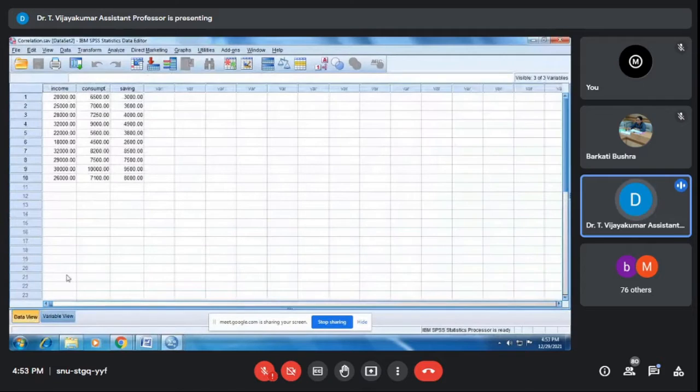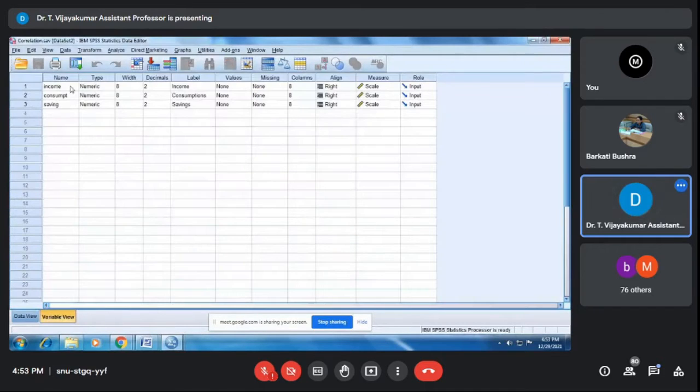Here I have the data. I have income data, which is on a continuous scale, so I have given the measurement as scale. Another is the consumption level data, which is also a continuous scale, so I measured it with the ratio scale. Then savings is also a continuous measurement, so I have given the measurement scale as ratio.